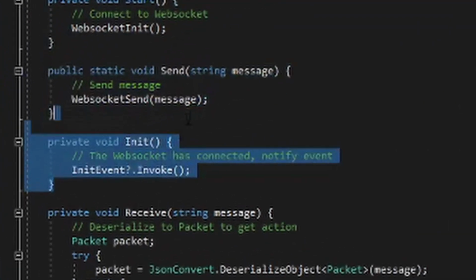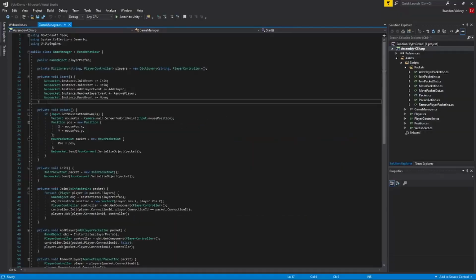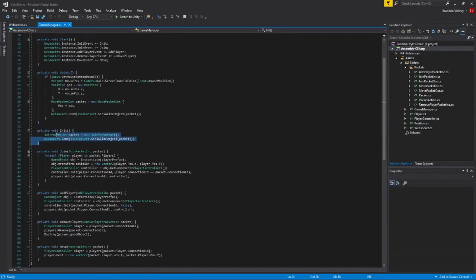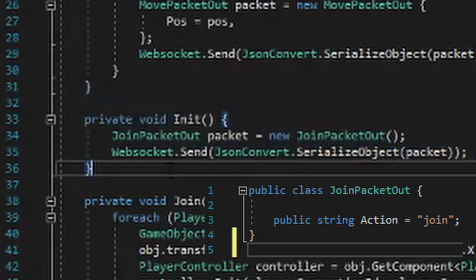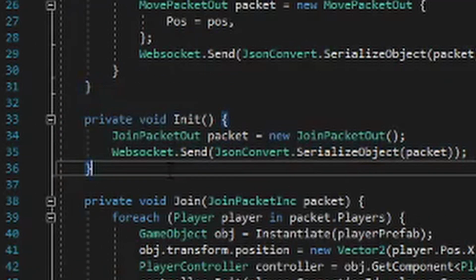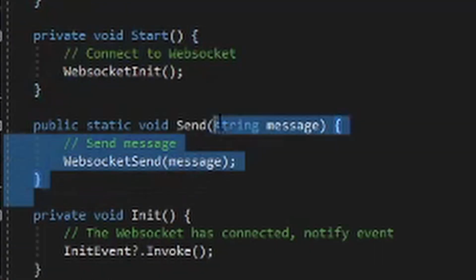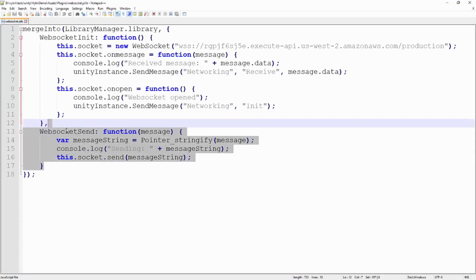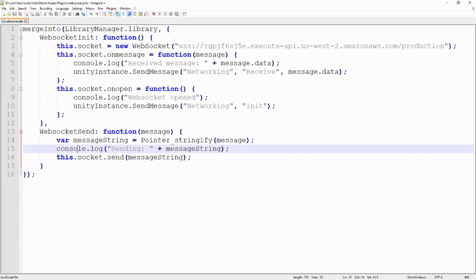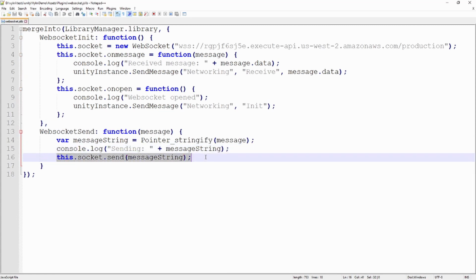The WebSocket's init method is run, which notifies an init event. GameManager is subscribed to that event, so it runs its init function, which creates a JoinPacketOut.cs class, which then serializes to a JSON object with Newtonsoft. It then calls Websocket.cs's send method, which in turn calls Websocket.jslib's WebSocket send method. This sends the JSON packet through the WebSocket to API Gateway.